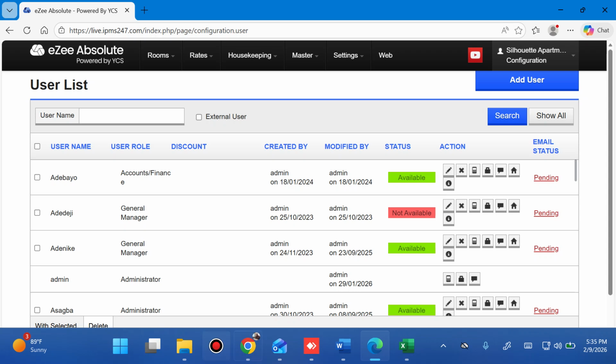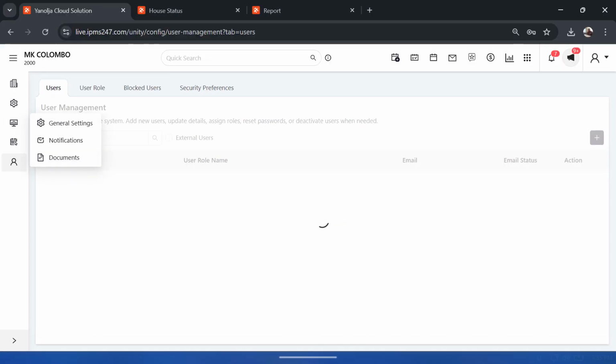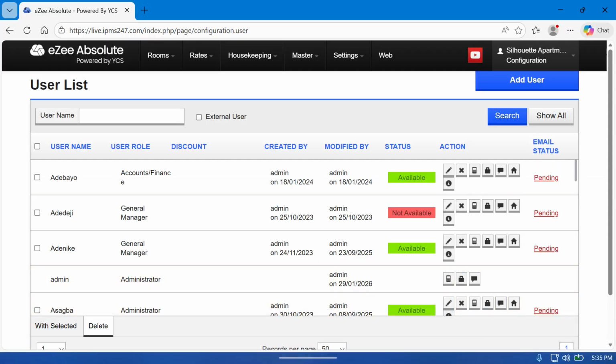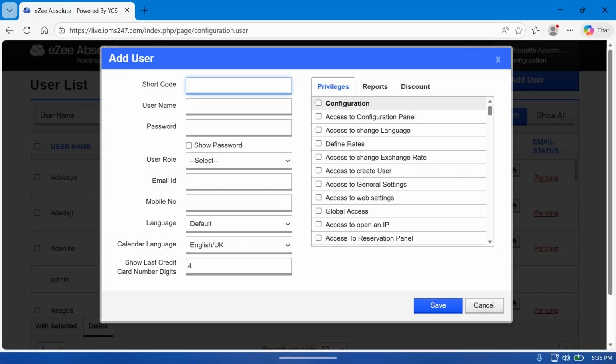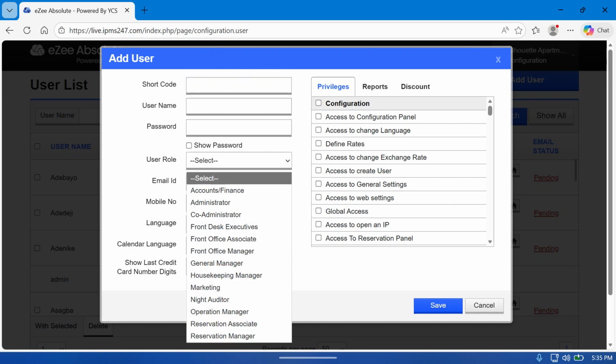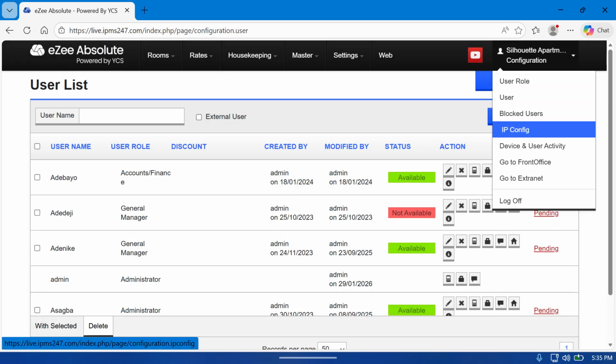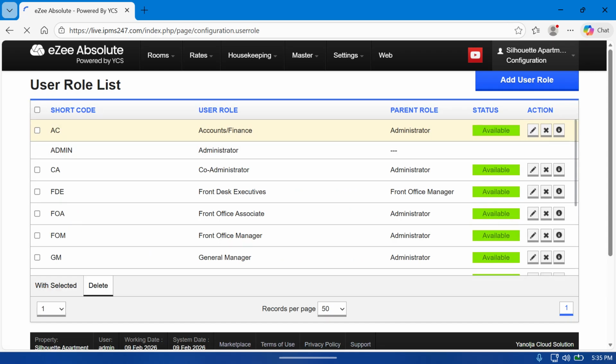So let's see if this one is ready. Still not ready. To create a user, click on this plus icon, but on the old one, it's easy. Add user, fill in the details. You can also select the privilege or role you want to give to the person. The roles and privileges will automatically filter to it because it's been configured from user role. Look at it, user role has been configured and can be edited.